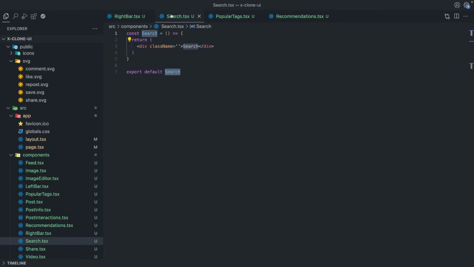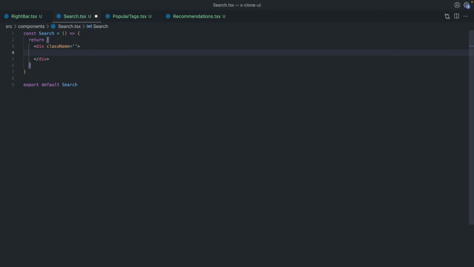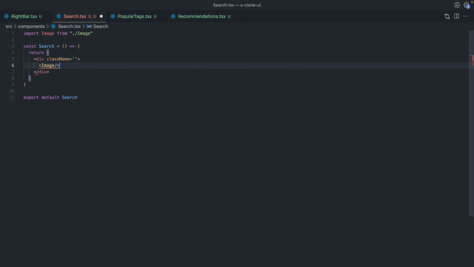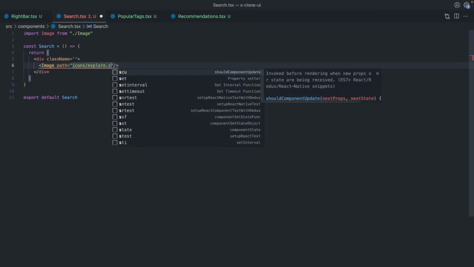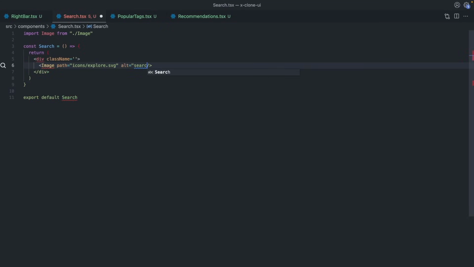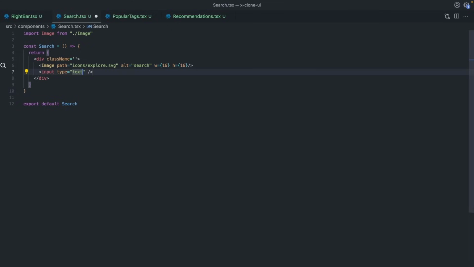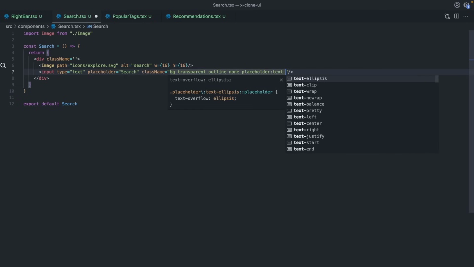Let's open our search component, and here I'm gonna create an image. The path will be icons explorer.svg. I'm gonna give my sizes. And after, I'm gonna create an input, text input. Let's give a placeholder, search, and I'm gonna give my class name. I'm gonna remove the default background, it's gonna be transparent. I will delete the outline, and the placeholder text will be text gray.